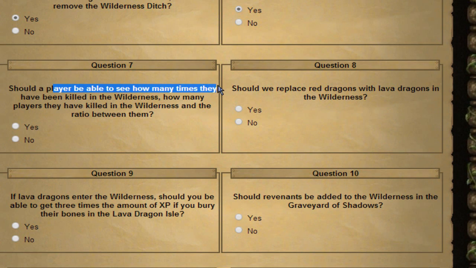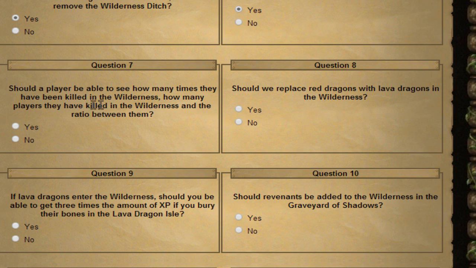Should a player be able to see how many times they've been killed in the wilderness, how many players they've killed in the wilderness, and the ratio between them? As much as I want that, it would be boosted. And I feel it's kind of unfair to the legitimate PKs who actually work very, very hard on their KDRs and somebody who might have a very, very good one to be completely swamped by someone that kills their friend 10,000 times. Now, unless they elaborate on that and say they tried to prevent boosting as best they can, I don't think that should come into the game because I feel people get false praise.